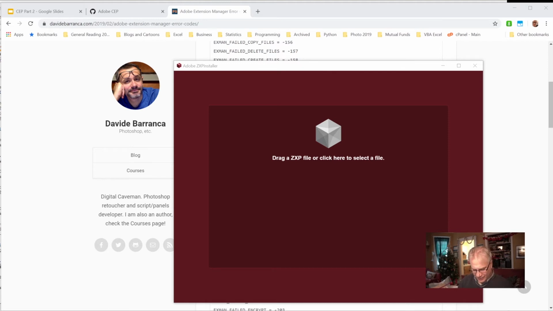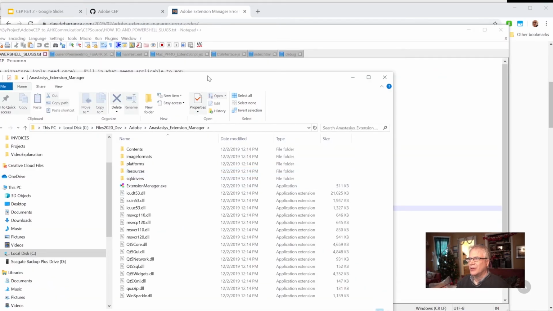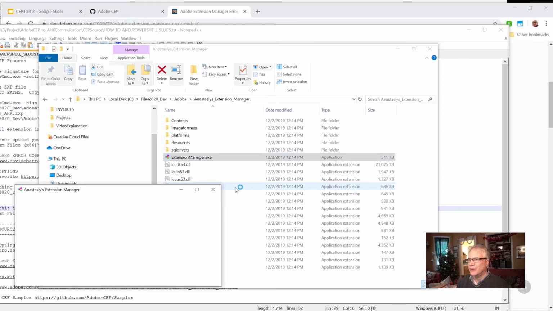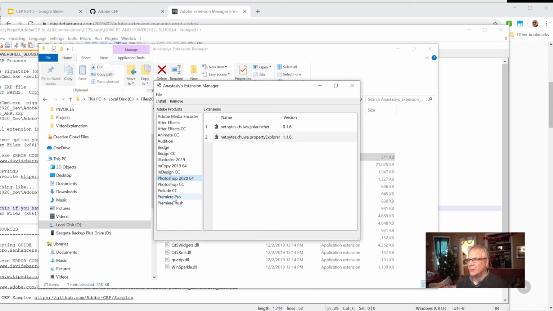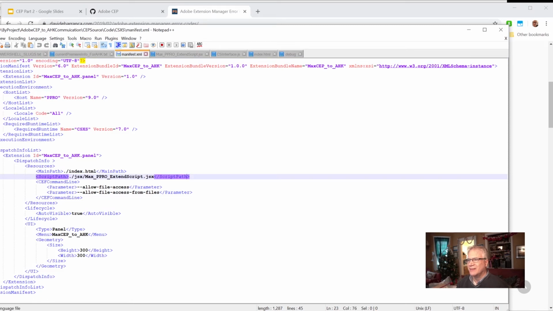So there's another one, Anastasia's extension manager. There's another one you can use, and this is actually very nice. You can install and remove various extensions. Here under Premiere Pro, you can see my extension. When I tried to install here, it gave an error that matched David's error sheet and I was able to figure it out. Ultimately, and again, it took me a couple of hours, a bracket was somehow missing. I don't know how it happened.